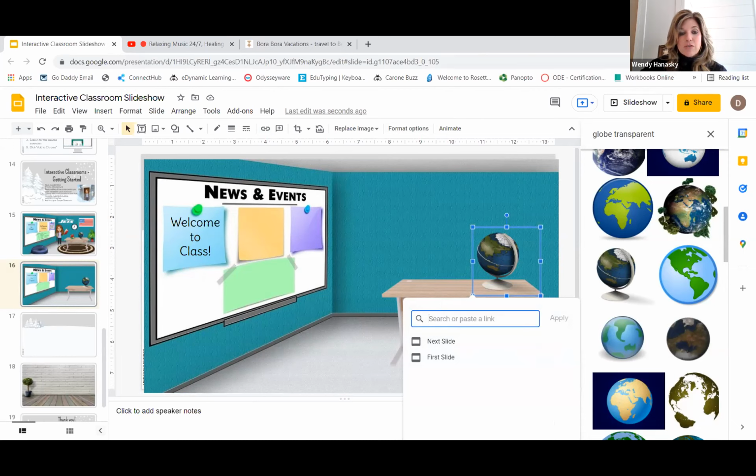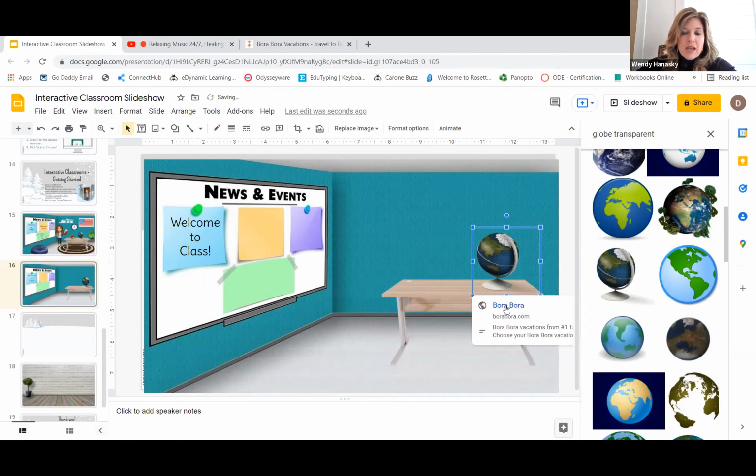But if you're searching for a website and you didn't know what the web address was, you would want to open up your Google window, find that address, go to that page, and then copy the URL so you could paste it into here. So I know I want Bora Bora. I'm just going to type www.borabora.com, and I'm going to apply. And you can see that it took.